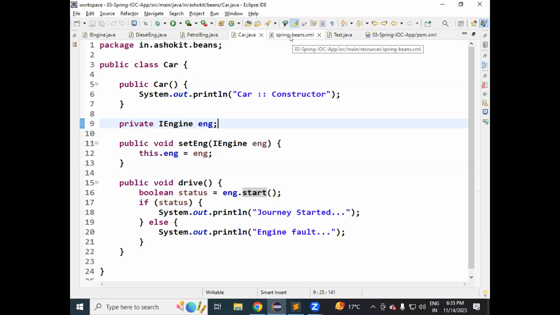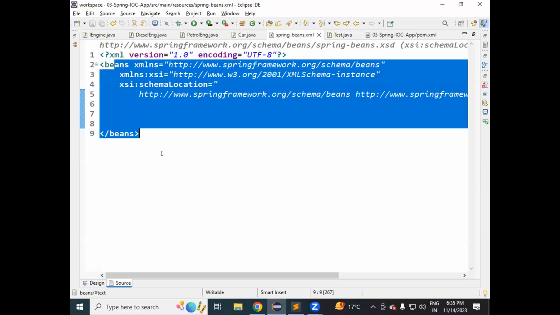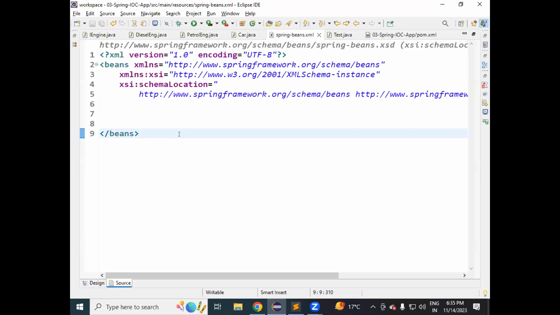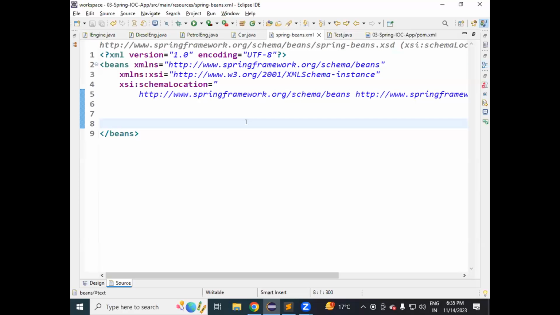Okay, now I want to execute my application. For that, I want to use IOC container. For the IOC container, I need to provide my beans information. Bean configuration file I have created. Now, in my project, there are some classes available. I want to give those classes as an input for the IOC container. By using XML, we can give that input.